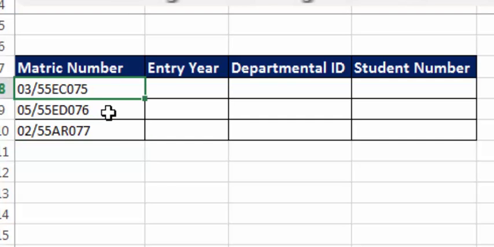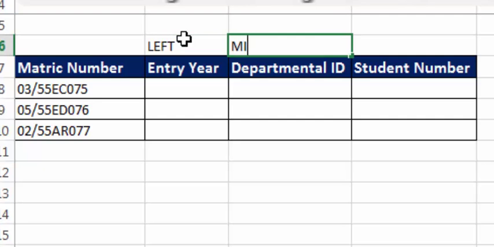To do that is very simple. All you need to do is, okay, now I want to extract the year of entry here. Now keep the departmental ID here, while the student number will be in the last column here. Let me start with this. I'm going to use the LEFT function here, the MID function here, and the RIGHT function here. I think you are getting it.